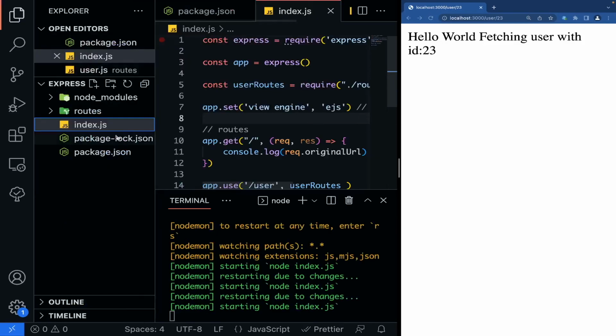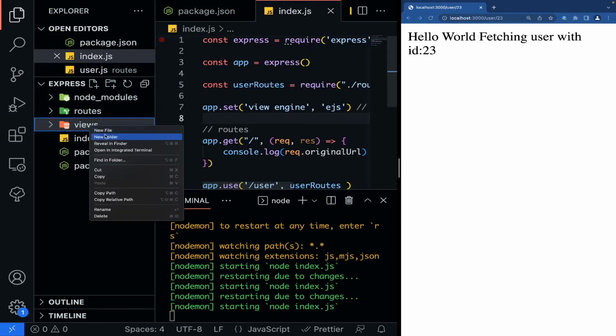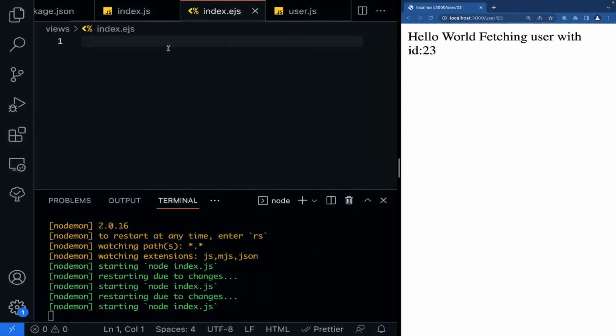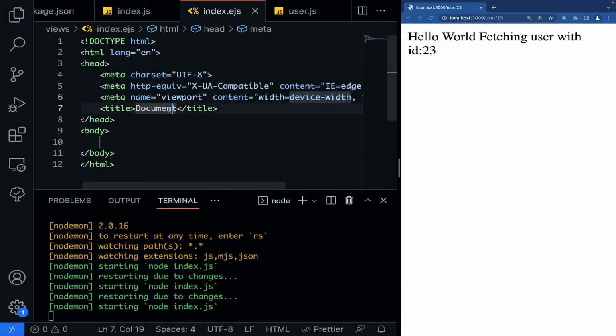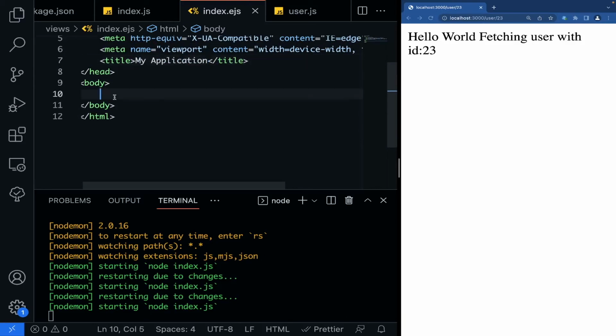Just one last step, we need to create our EJS file. So for that, I'm going to create a folder called views, and in that folder, I'm going to create a file index.ejs. In that index.ejs file, I'm just going to create a simple HTML document that is going to say my application in the tab, and that will print an h1 with welcome to Express.